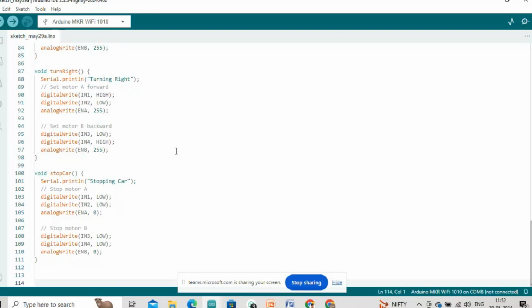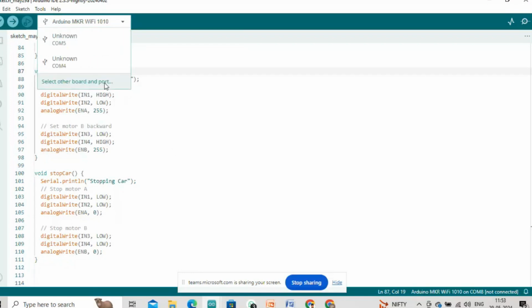Now we will go to the next step. Ranjit sir, you can move to the next step.